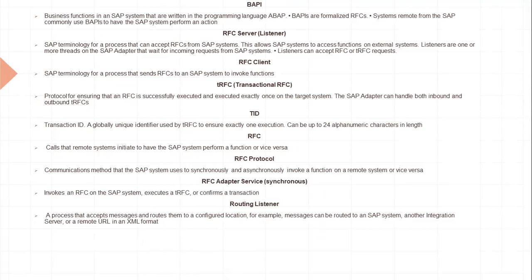Whenever you invoke some SAP systems, you have a transaction ID, which is called TID. It's basically a unique identifier to ensure exactly-once execution. And the same thing with routing listeners: generally they are used for accepting messages and routing them to configured locations. So messages can be routed to an SAP system or another integration server using these formats.